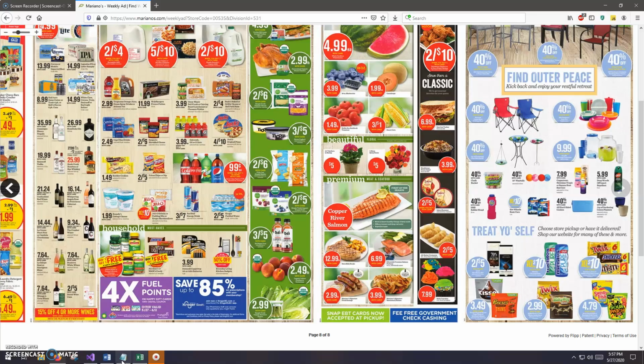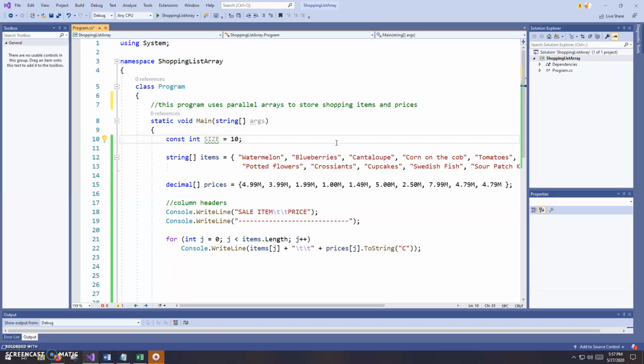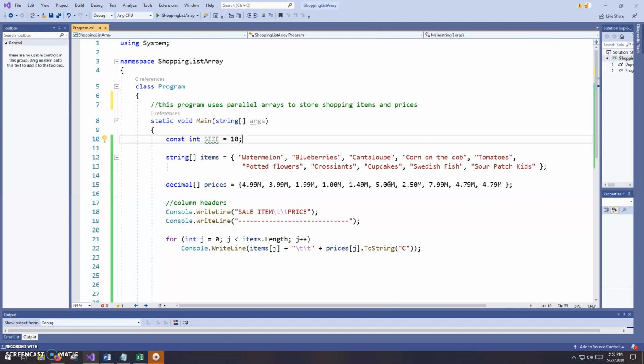So let's take a look. I already have the code in place, so that's 10 items in total that I want to buy. And I'm creating an array of type string of 10 items.